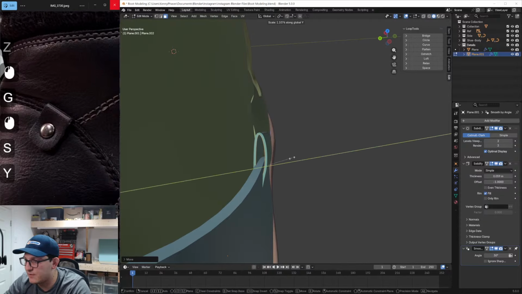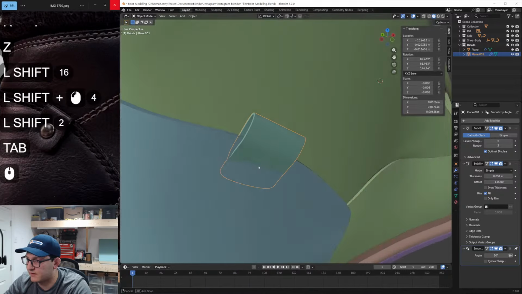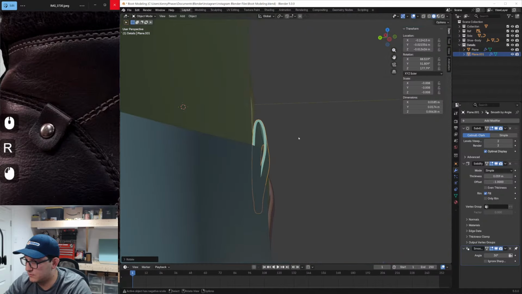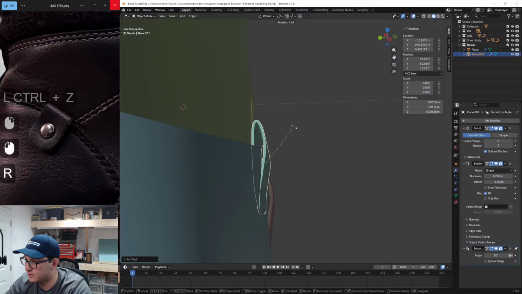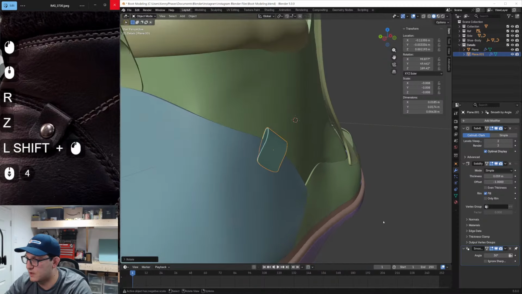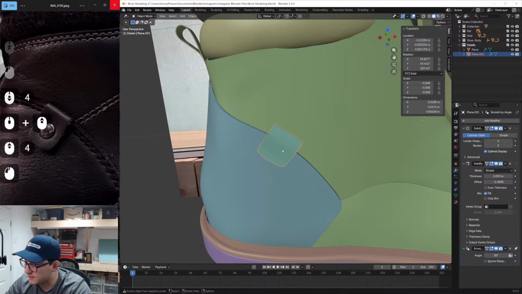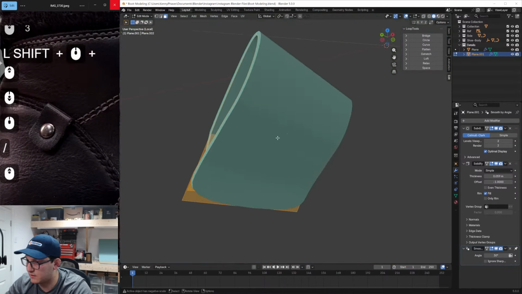I'm trying my best to get the detail correct. Yeah, it kind of sits like that. Oh, crap. Set origin to geometry. Perfect. All right, so that sits there. It does have a slightly bigger bevel towards the bottom.